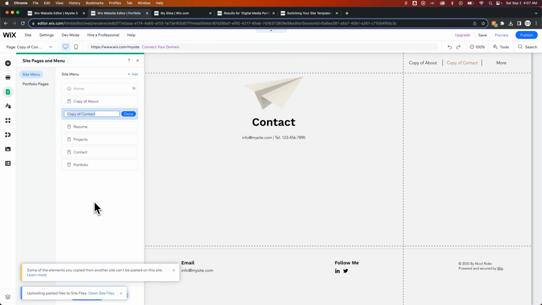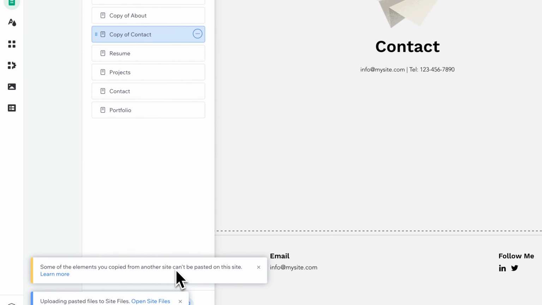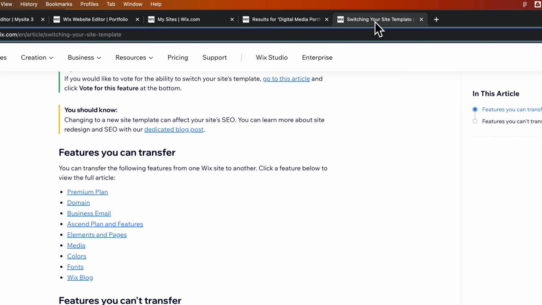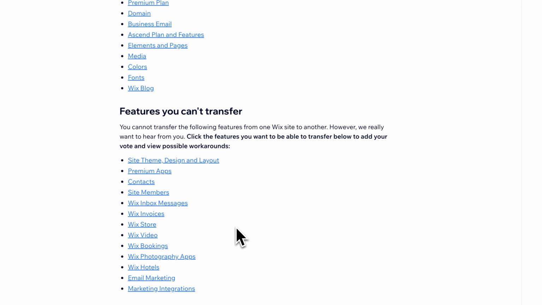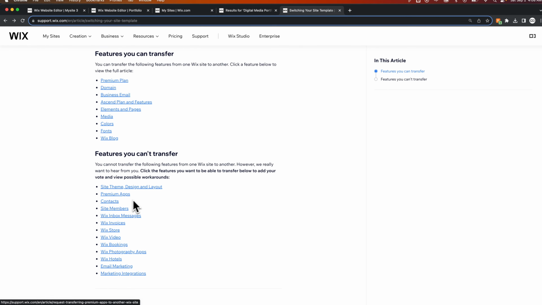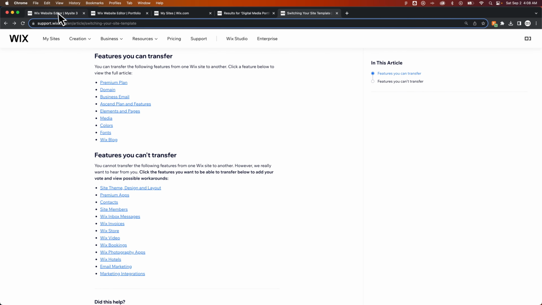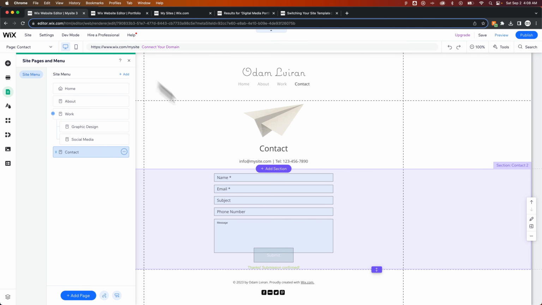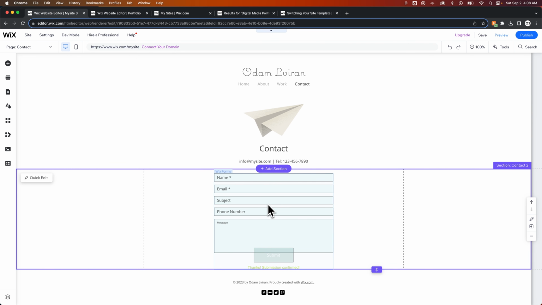Now this is one of those things where one of the elements couldn't be pasted to this site. So that's where, if we go back to switching your site template, we might see that there's probably something in here, maybe with the marketing integrations or contacts, somewhere around here, there's probably like the form or something that couldn't be placed in here. So you're going to run into some of that where you have to rebuild a little bit. I've got this little contact form here.